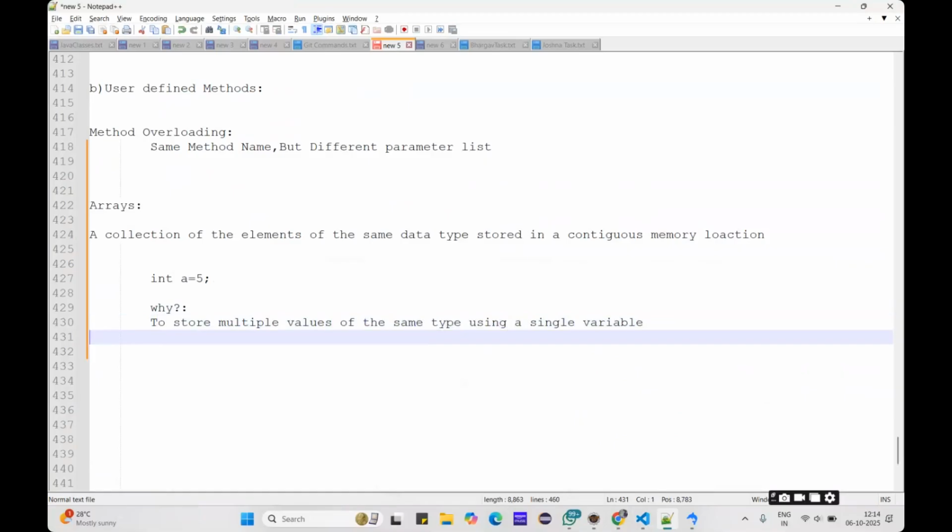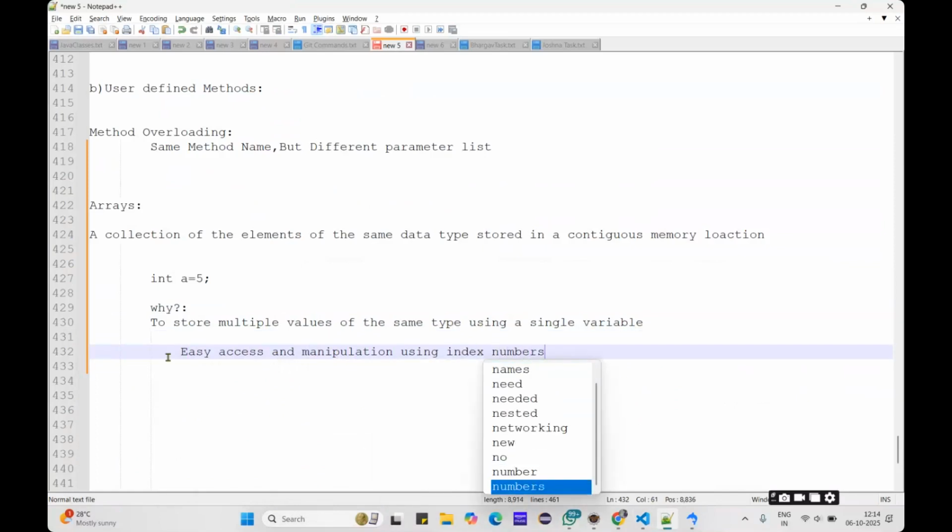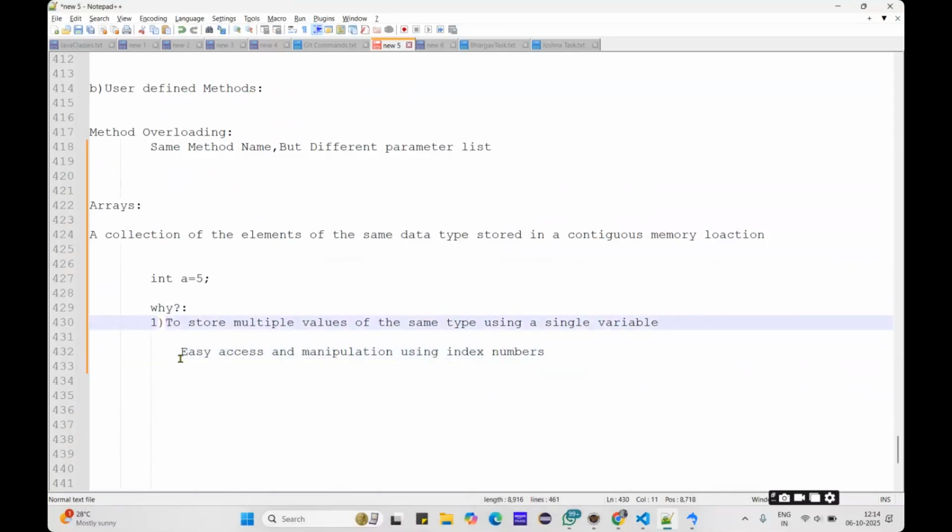When you want to identify each element in that array, when you want to find out each element in the array, we access it by index numbers, right? Each element is identified with an index. So, easy access and manipulation. We can manipulate easily using the index numbers. So the second reason is easy access and easy manipulation by using the index numbers.